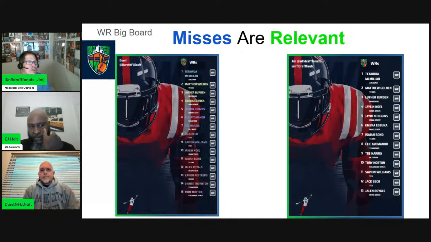Good. So Durst, you have Golden as your wide receiver 2, and you have him in the same tier as Burden, but ahead of Burden. So talk about Golden, and then when you're finished with that, explain why you have him higher than Burden.